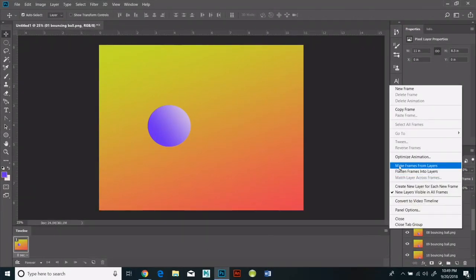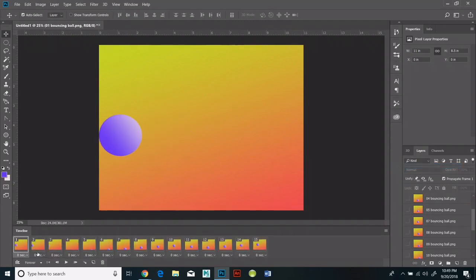And now it's just a matter of changing the timing. You can see I'm playing it, it's going too fast. You click on the first slide, you click on the last slide with the Shift key held down, it'll select all of them, and then if you look in the bottom right hand corner of each frame, you can click the little arrow and it allows you to adjust the time.